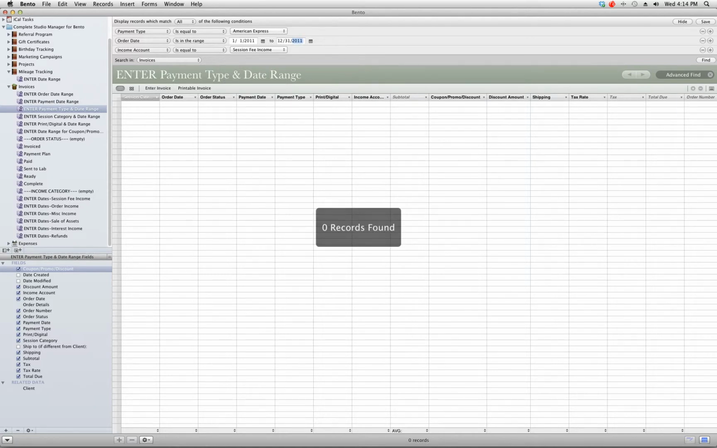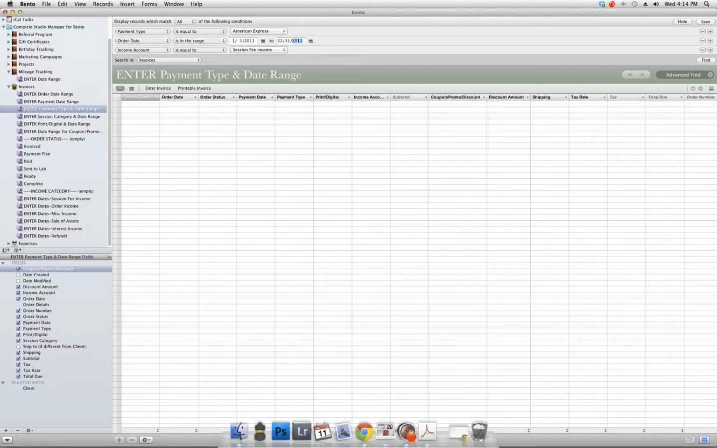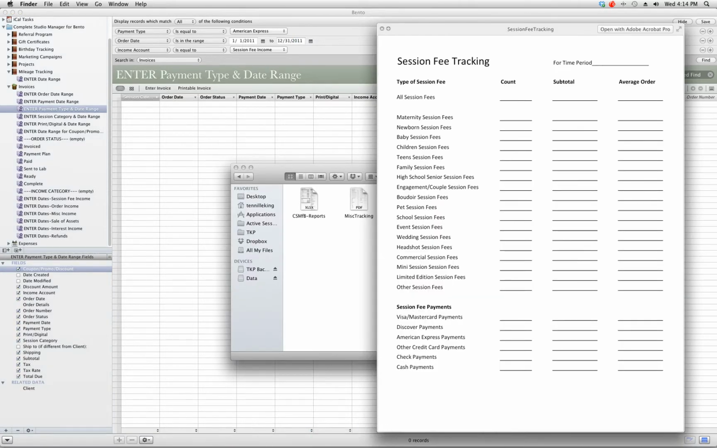Hit enter. It's going to pull up any session fee income that you had during 2011 that was paid by American Express. You can go back to your tracking form and enter the values there on your American Express line. You can do that for all forms of payment if you like. This may help you see totally how many people are paying with credit cards, is anyone using cash or check, and that can help you evaluate any changes you might need to make in your credit card processing or payment processing areas.